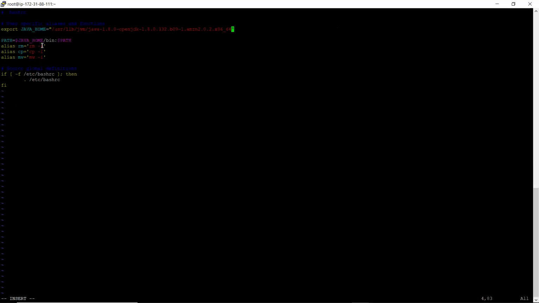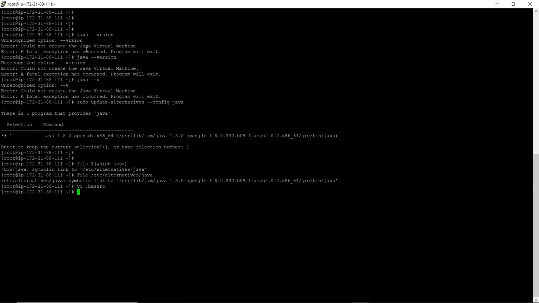I added this here, and to the path I concatenated it. In the path variable, I had put this JAVA_HOME. So I'm setting my JAVA_HOME, my JAVA_HOME will be this, and in the path I'll put this JAVA_HOME/bin. I'll add this to the path. I'll save it. Now to source it, I'll do source .bashrc. So it got sourced.